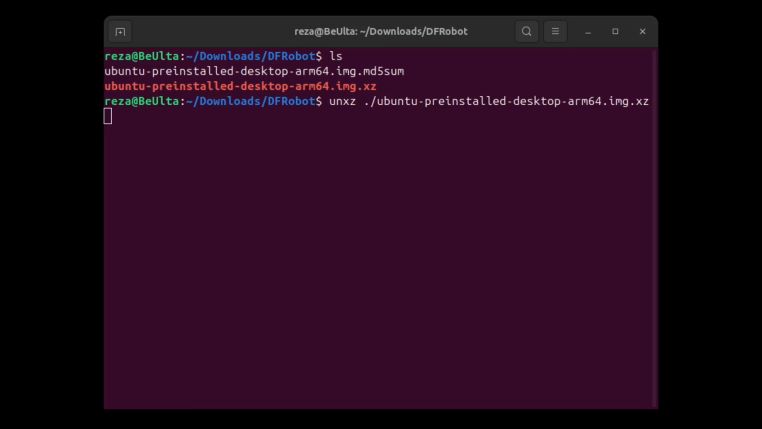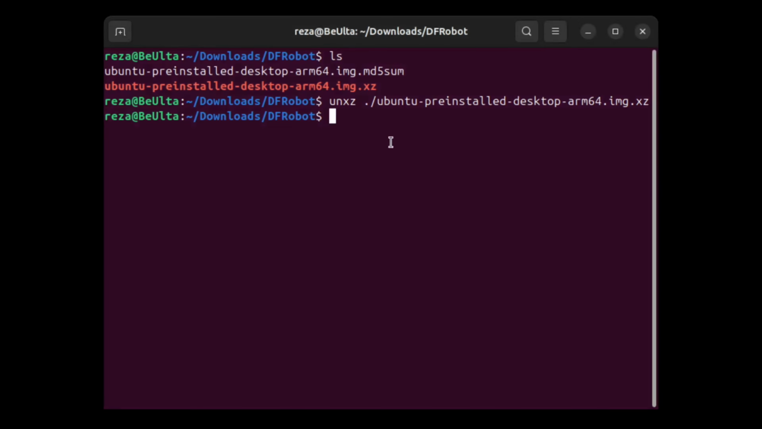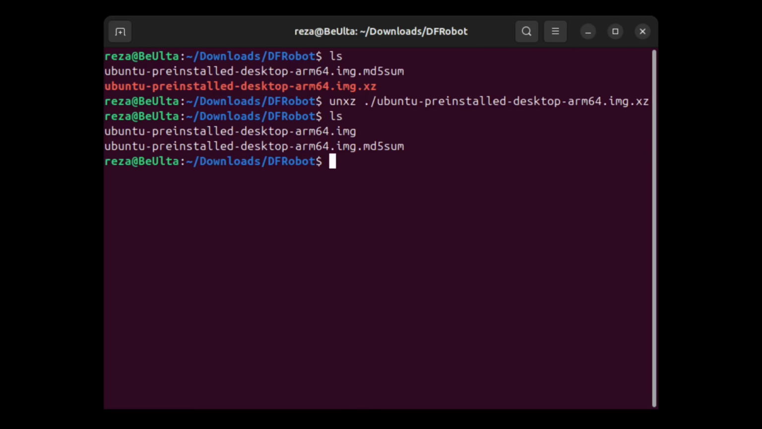So in a minute, shouldn't take too long, and we'll get a file without the .xz extension. It does it in place and replaces the original file, so beware that it's not going to create a copy of the image file. It's going to replace it without the .xz after expanding it. So it's done, and if I now show you the directory contents, you can see the .xz has gone.